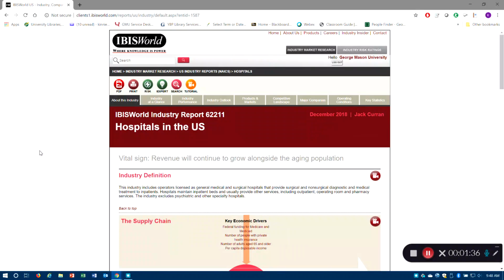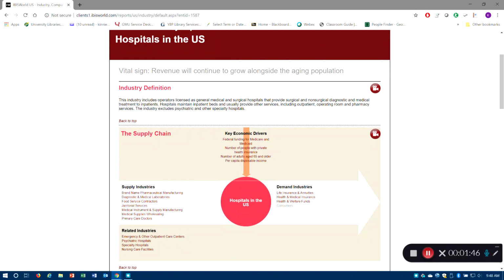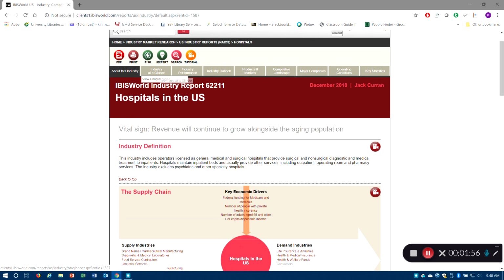A vital sign projects futures of the industry. The revenue will continue to grow alongside the aging population. There's an industry definition. There's an image that is a visual of how industries rely on each other for the supply chain. The tabs at the top here will provide lots of statistics and other kinds of information.